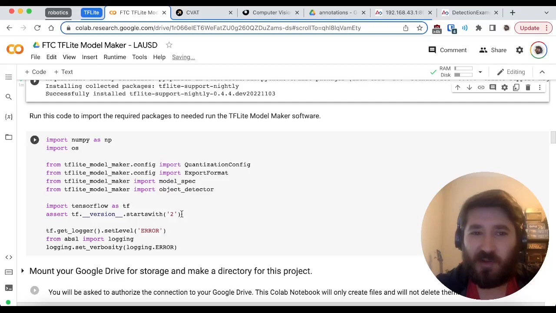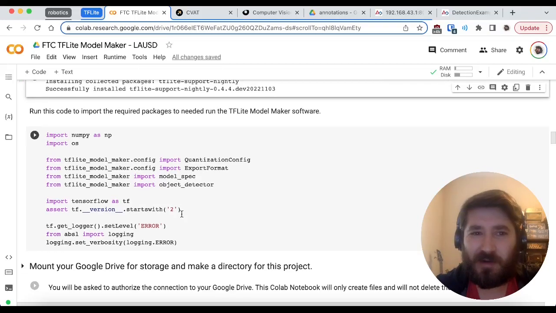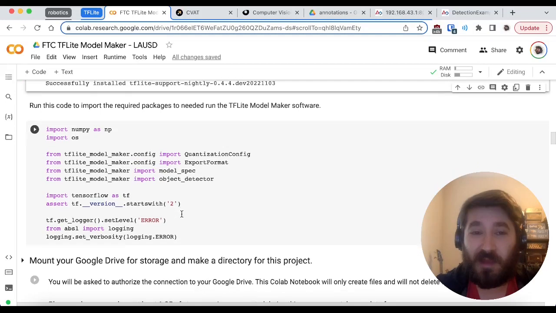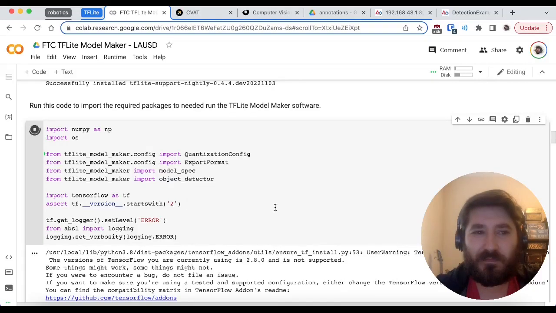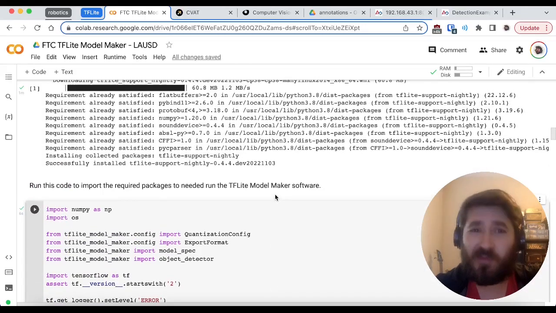Next, now that we've installed that software, here is some Python code that's going to import that installed software and basically set everything up that we need to run our TensorFlow model maker. So we're going to run this code as well. Again, this took about 6 seconds to run. We see a nice green check mark. All right, now we're set up software-wise.